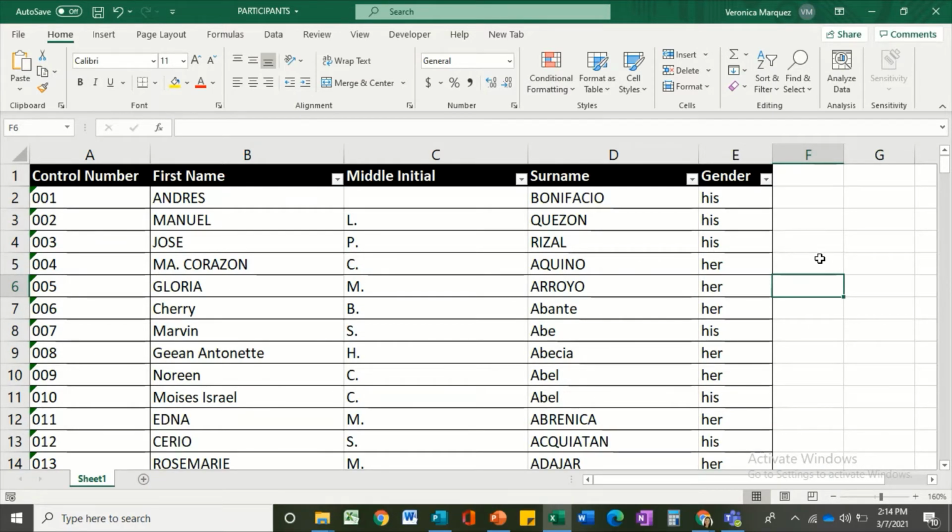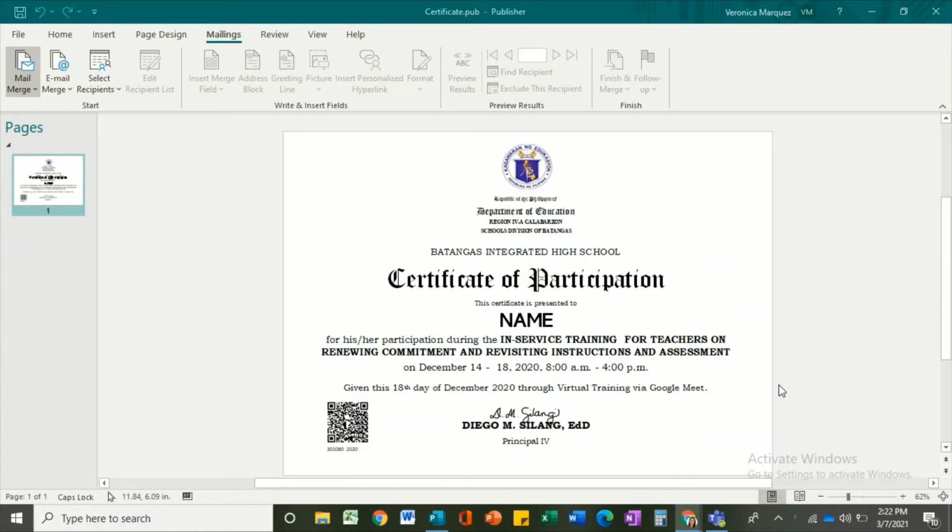This is our template for our fields. We have the control number, the first field. Second field, we have the first name. Third field, the middle name. Fourth field, surname. And last field is gender. Instead of using female and male, we use possessive pronouns like his and her.